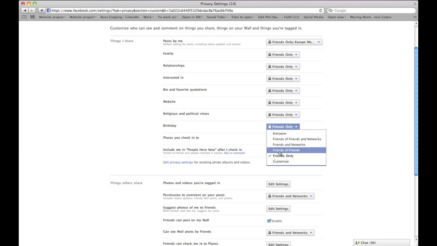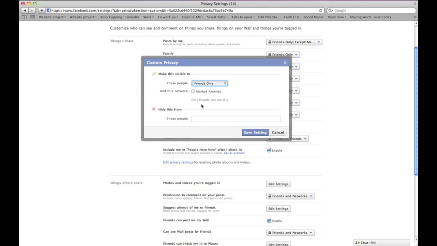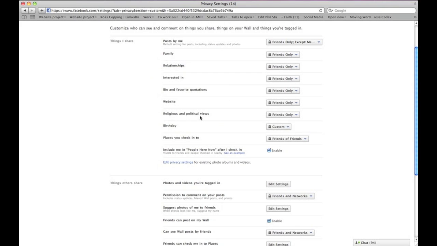So I click the drop down. I go down to customize. And I'm going to actually, again, add the name of this list. We're going to start typing. Look at that. It automatically populates it for you. You just select it. You hit save settings. And now those 3 people in that test list are now no longer able to see my birthday. Pretty cool, pretty neat. Those are the 3 types of lists you have on Facebook.